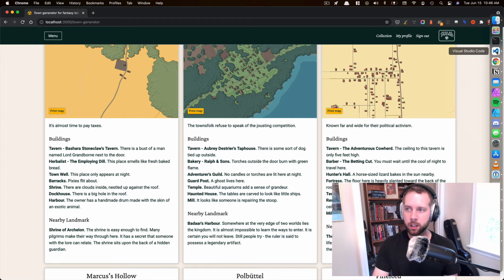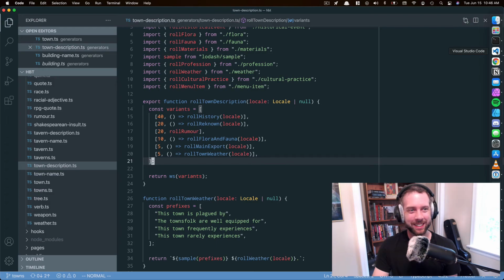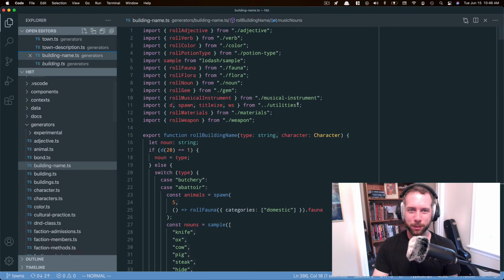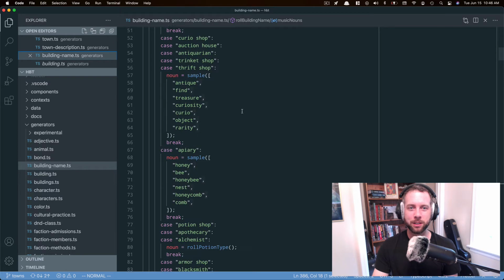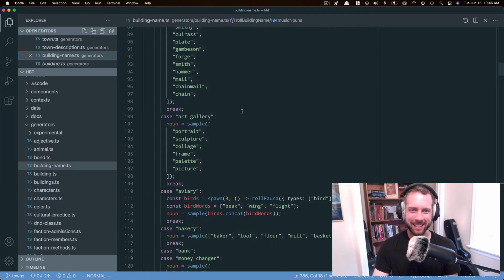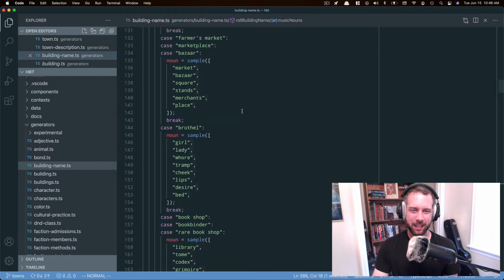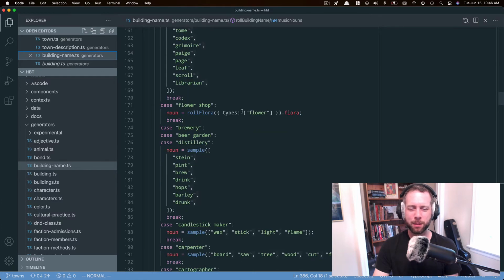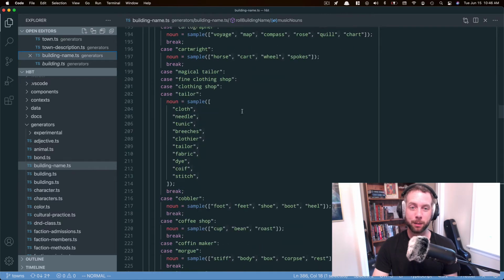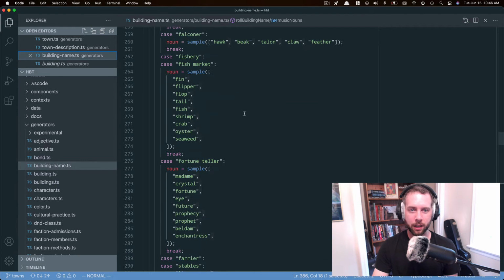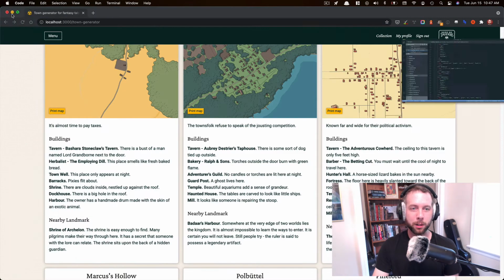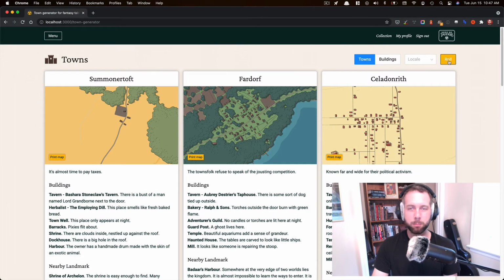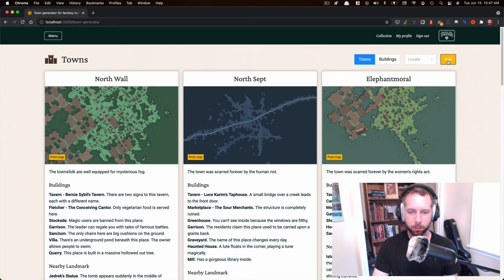So to give you an idea in the code, I'll show you the building name generator. It's pretty good. So building names is just hundreds of lines of code trying to provide some sort of sensible name for every single type of commercial building I could think up, which was like 100 or something. So a lot of code, but good results in the generator. I think they're pretty cool.